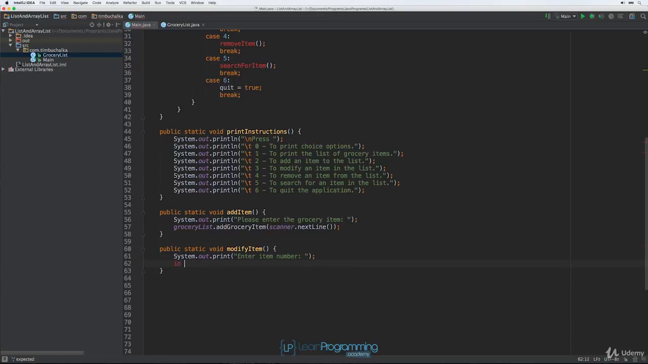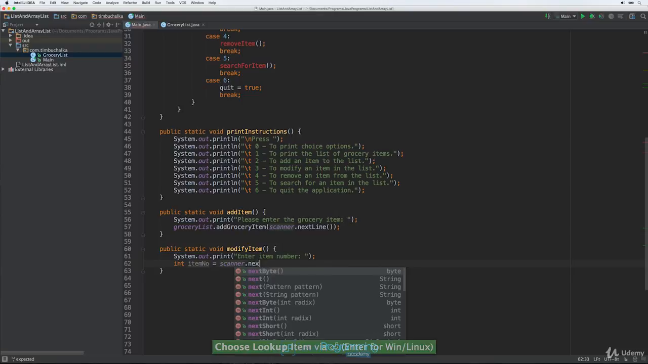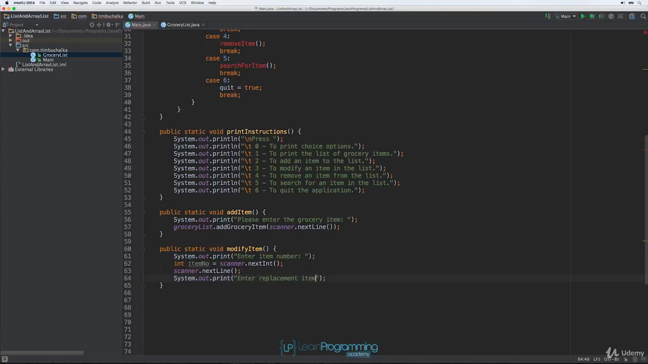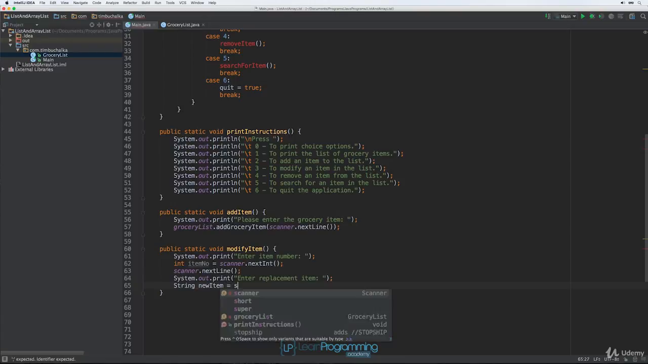We're going to get an integer, so int item number equals scanner dot next int. So get the int, the number. Then we clear the buffer, scanner dot next line. Then we want to do enter the new item. So what we'll do is, to make more sense, we'll put enter replacement item. That should be enough. Like so. And we're going to do string new item is equal to scanner dot next line.